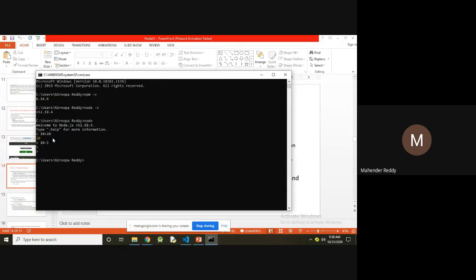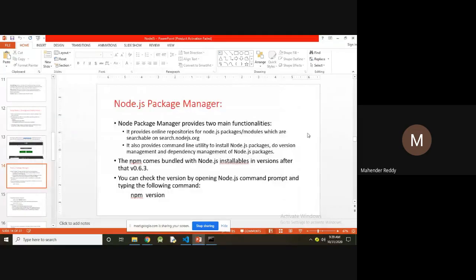There is another option also: press Control plus C two times. You can also use Control plus Z or Control plus D to exit from the node prompt, or use the Control C option twice. So this is the way to check whatever version is available in npm.